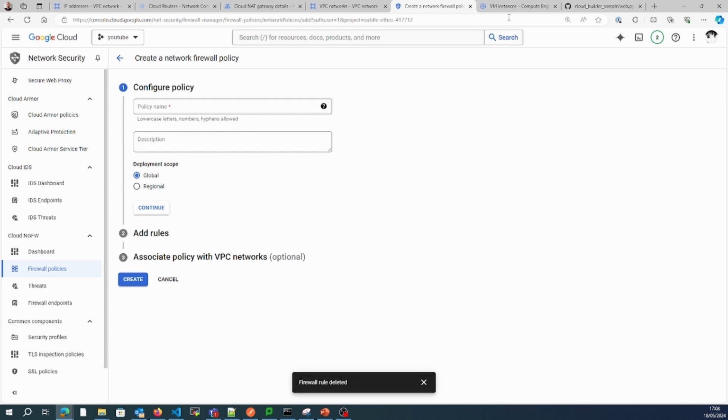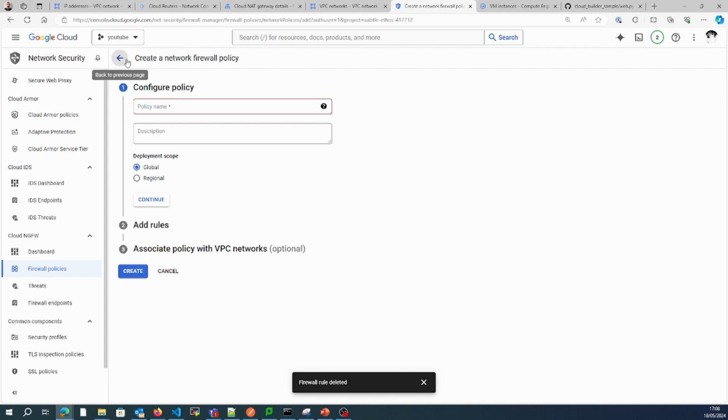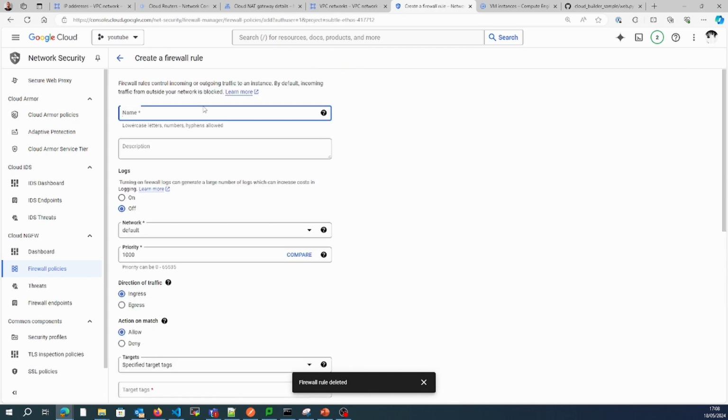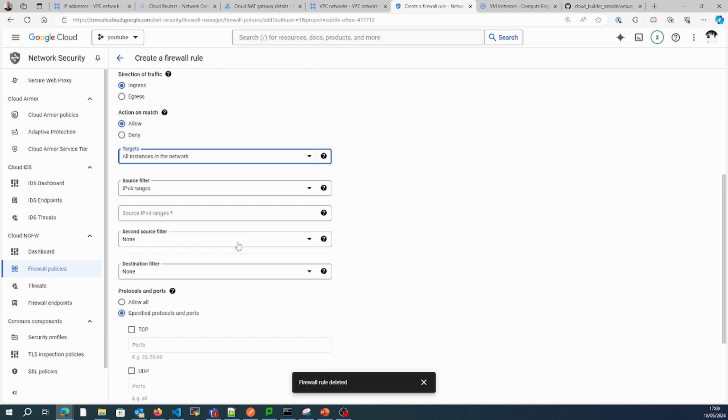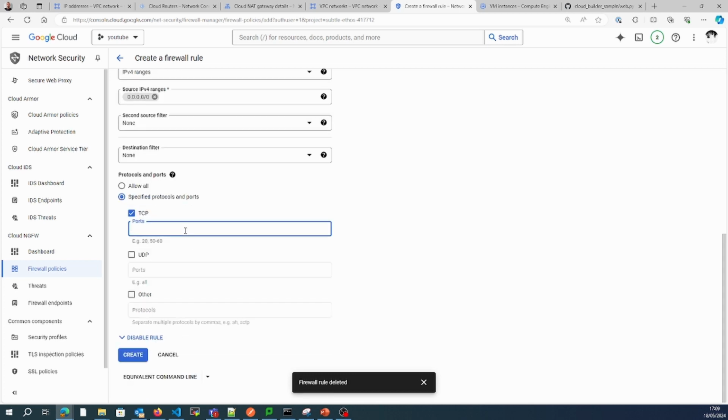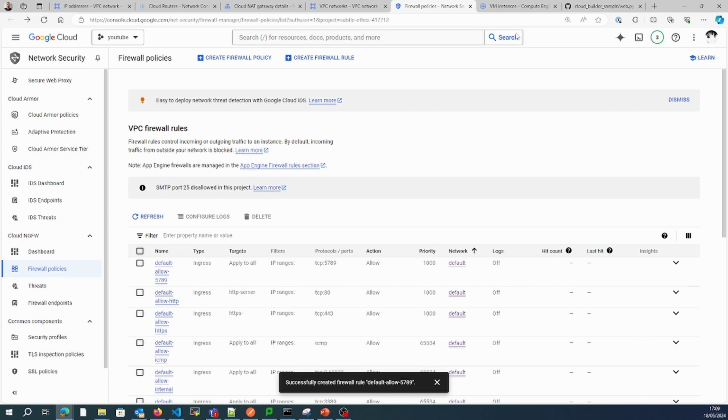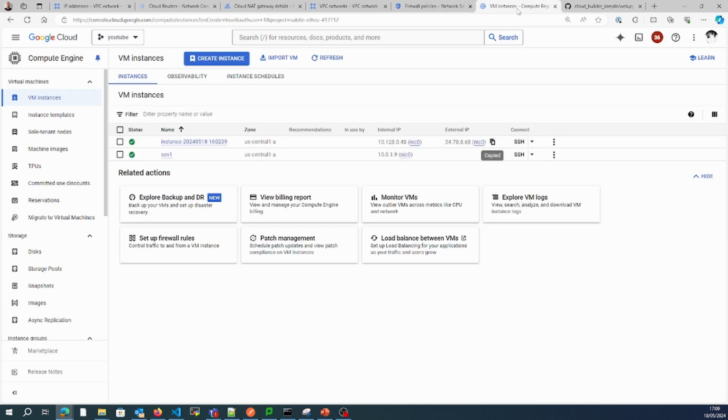And remember, the instance has been created in the default VPC. Therefore I have to create the firewall rule in the default VPC. I'm allowing it for all the traffic, and the port number is 5789. So the firewall is configured, and we have this running.